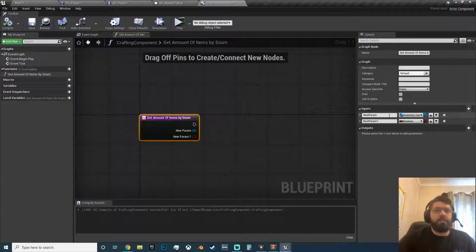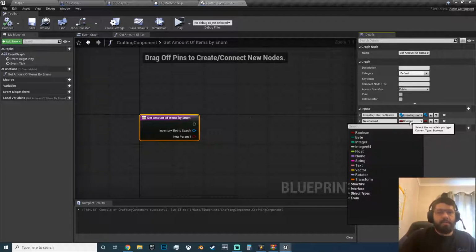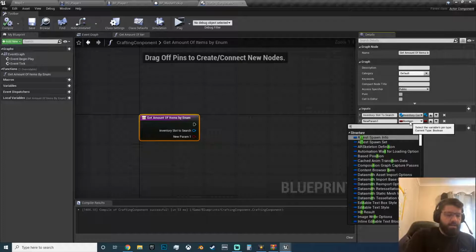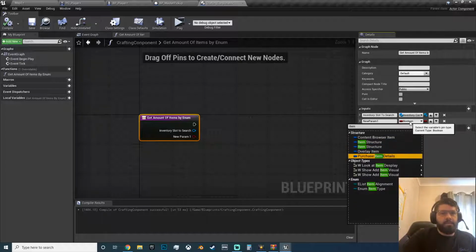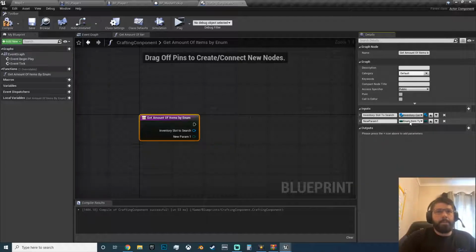So this is going to be the inventory slots to search. I got it right. And the item type, okay, which is the name, or say name. Hit compile.